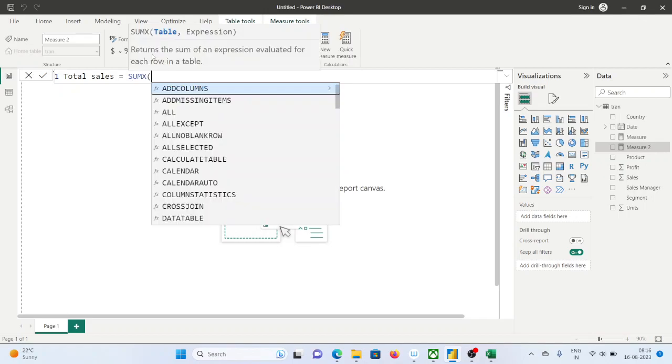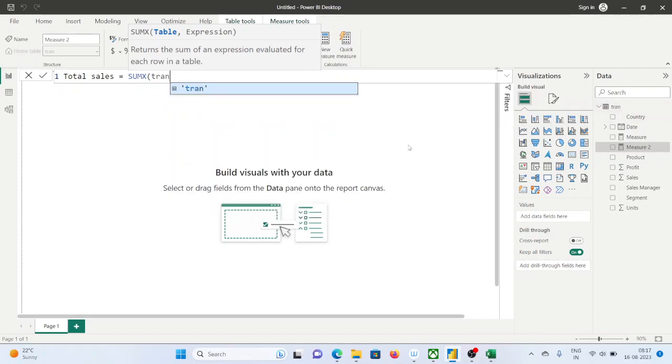SUMX will take two parameters. One is the table parameter, another one is the expression parameter. In the table parameter, it will take the table. Which is our table, guys? What is our table name? Tran. So our table name is tran, and it will take an expression. Table is one parameter, expression is another parameter. In the expression, what we can do is, I'll show you.